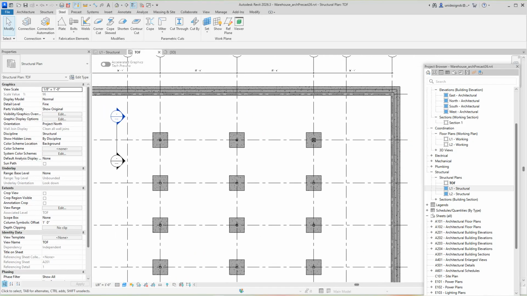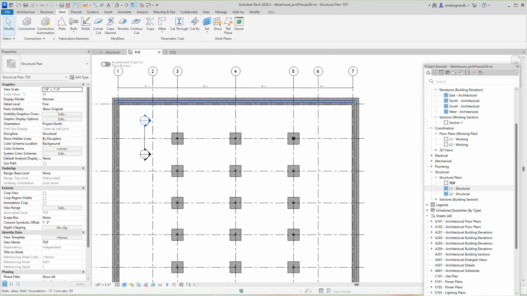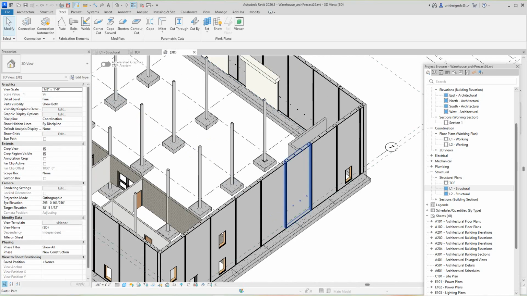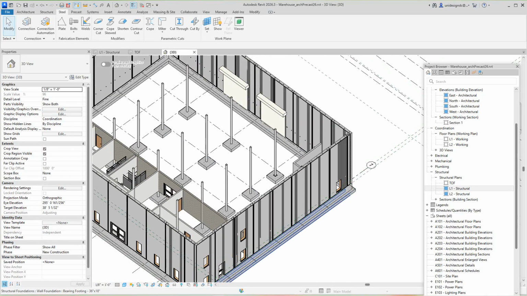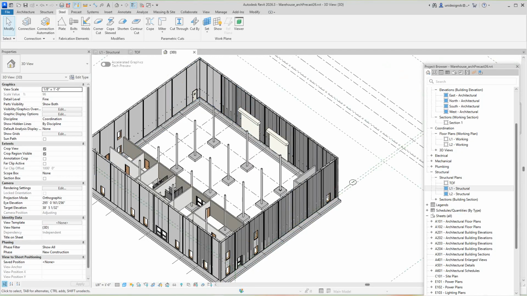So I've got my footing here. My footings I added on with these columns we did in the last exercise to show you where we left off. This is where we were. We got our wall panels done. I got them all reinforced and everything.